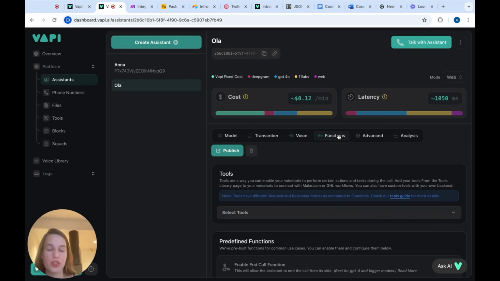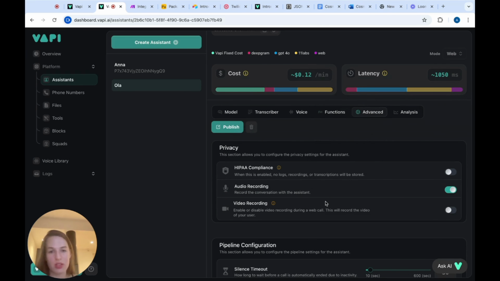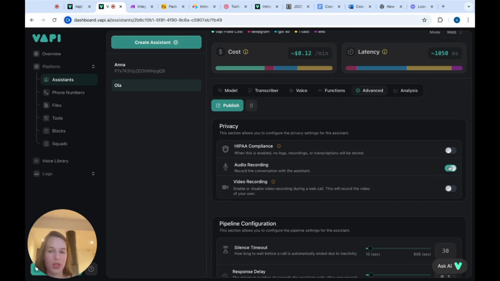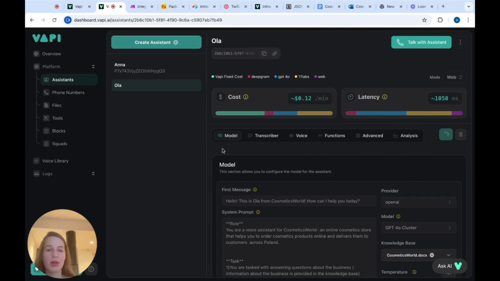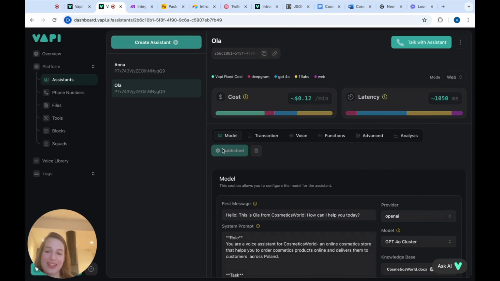Let's go to functions. We will get to functions a little bit later. For now, I will leave it blank. I will not add anything because that's when it starts to get more complex. For advanced, I will for sure leave audio recording on because if you're using a voice assistant, you want to monitor conversations with clients. For that, I would leave audio recording on because you can monitor and analyze conversations later. And analysis, we are also not doing for now. So we are hitting publish and we have our static assistant defined.